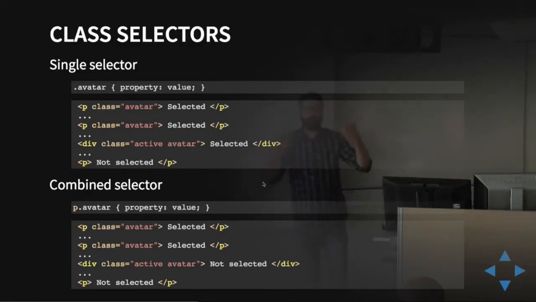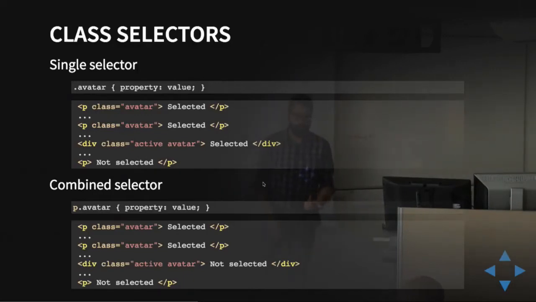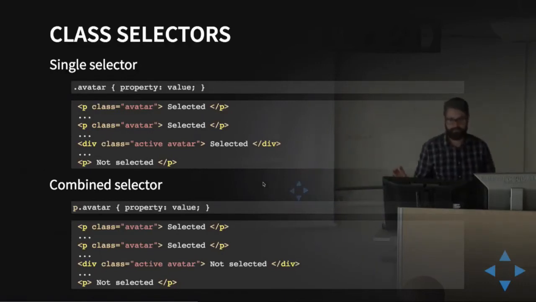However, you can start to combine the selectors. In this case, we combine the tag selector of P with the class selector for the avatar class. This one says that take every element that has an avatar class and is a P element. This will disqualify the div because that is not the P element. Okay. Are you awake? Because now is the tricky question. What happens if I add a space between the P and the dot avatar? You have all the clues to solve that puzzle.